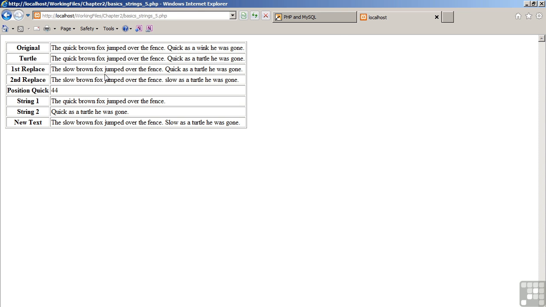So we can see here the first sentence, original, replacing with the word turtle. Quick as a turtle, he was gone. The first replacement, slow, but the second, quick, was not replaced because of case sensitivity. If we do it again using str_ireplace, we have the word slow replacing quick, but now the second sentence starts with a lowercase letter. We locate the position of quick, split the two strings, and the new text, the slow brown fox jumped over the fence, slow as a turtle, he was gone, proper case.